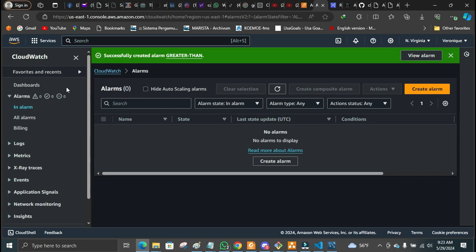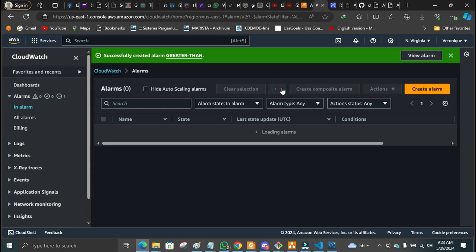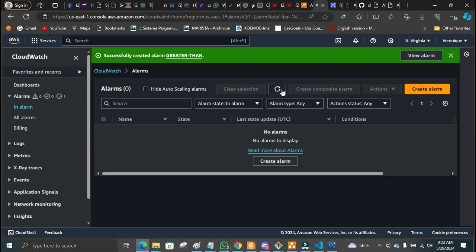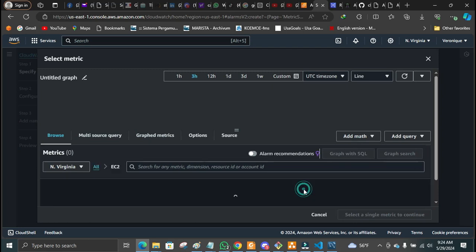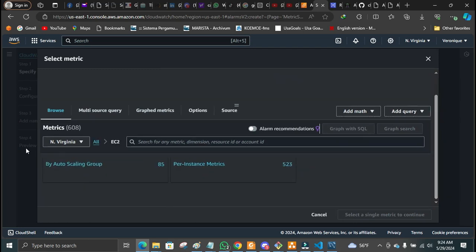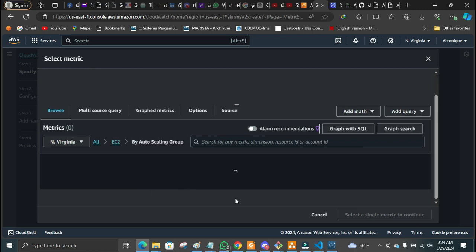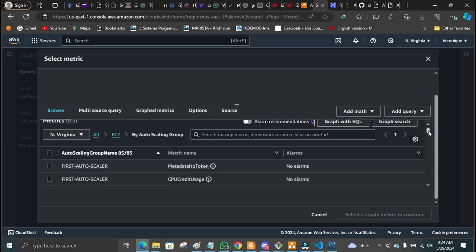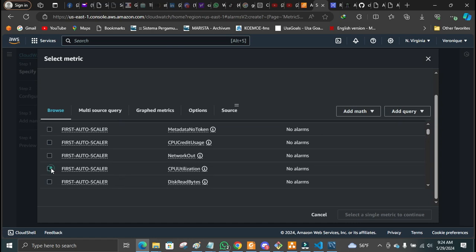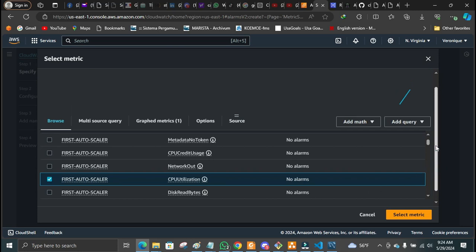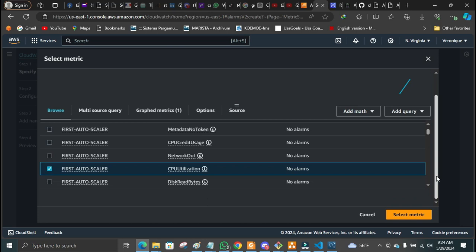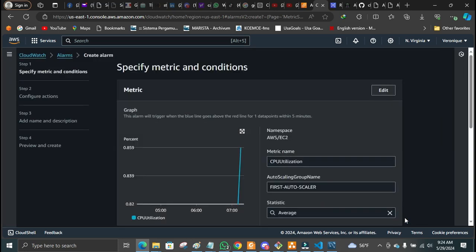Now when it is low, we have to also remove the machine. Remember that we are not only creating when it is high or when it is getting increasing, we're also reducing when the traffic is getting low. Okay, metrics EC2 by auto scaling. And we are going to take CPU utilization and select.